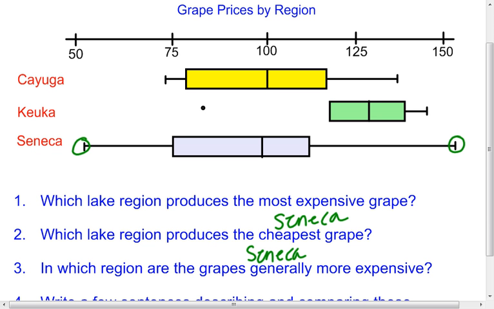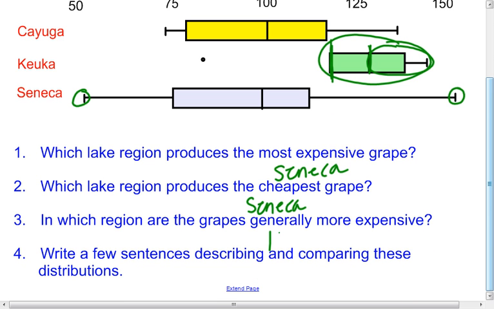In which regions are the grapes generally more expensive? Right here, this is the 50% line, so 50% of all the grapes in this region are above that number. 75% of all the grapes in that region are above that number. It's pretty easy to see that Cayuga has the most expensive grapes.